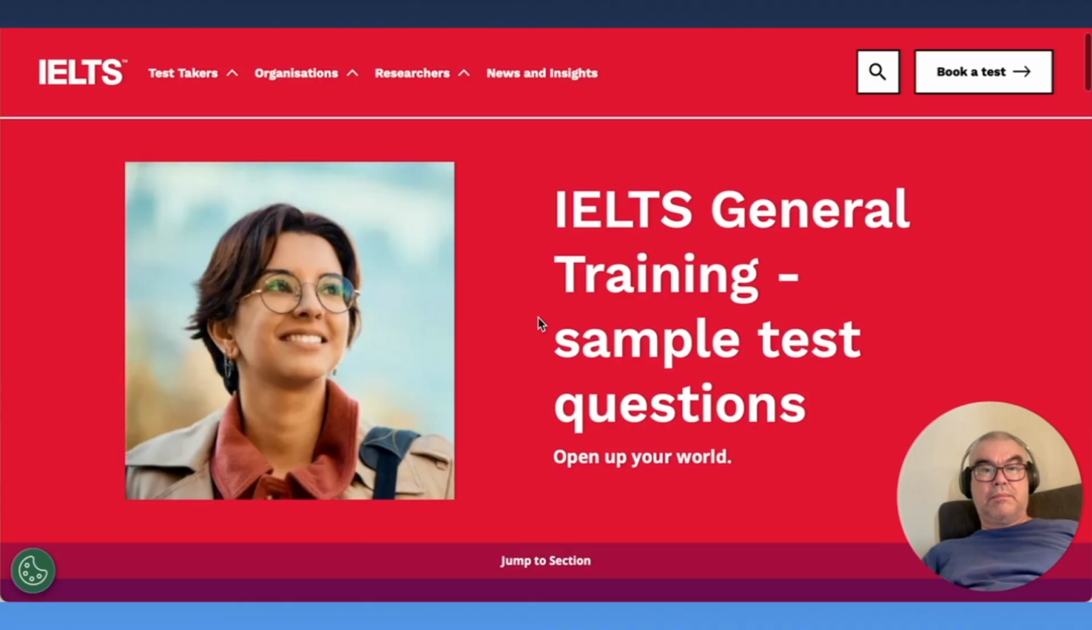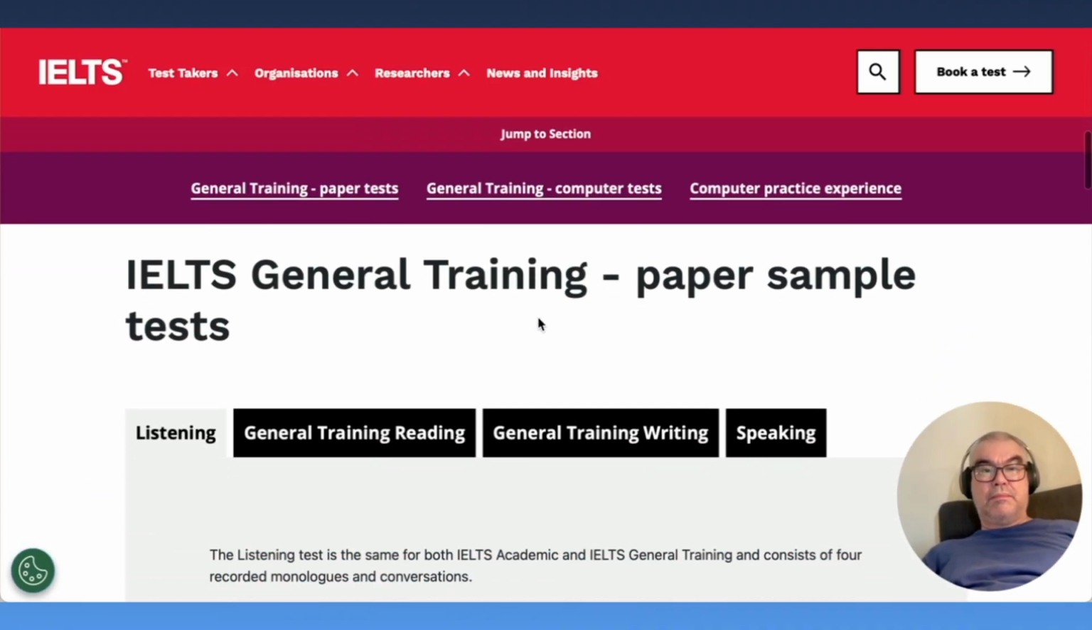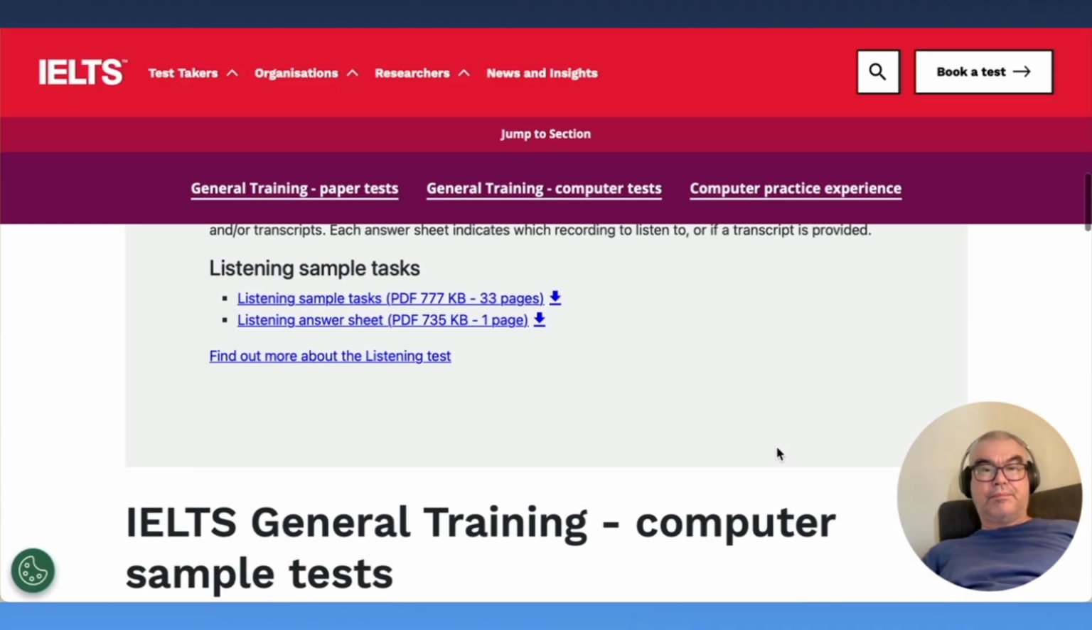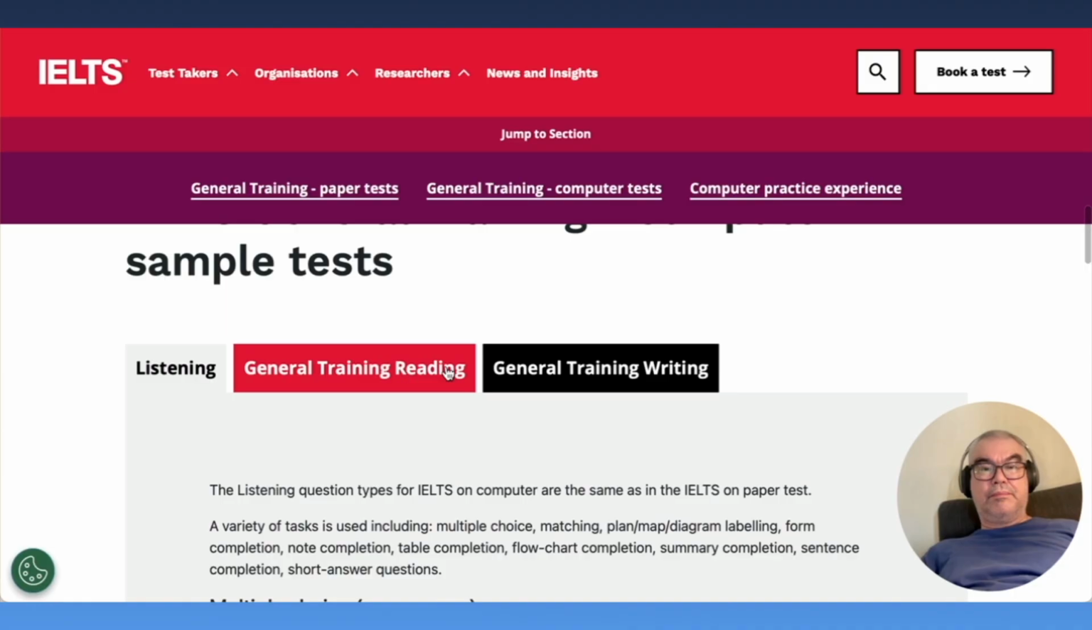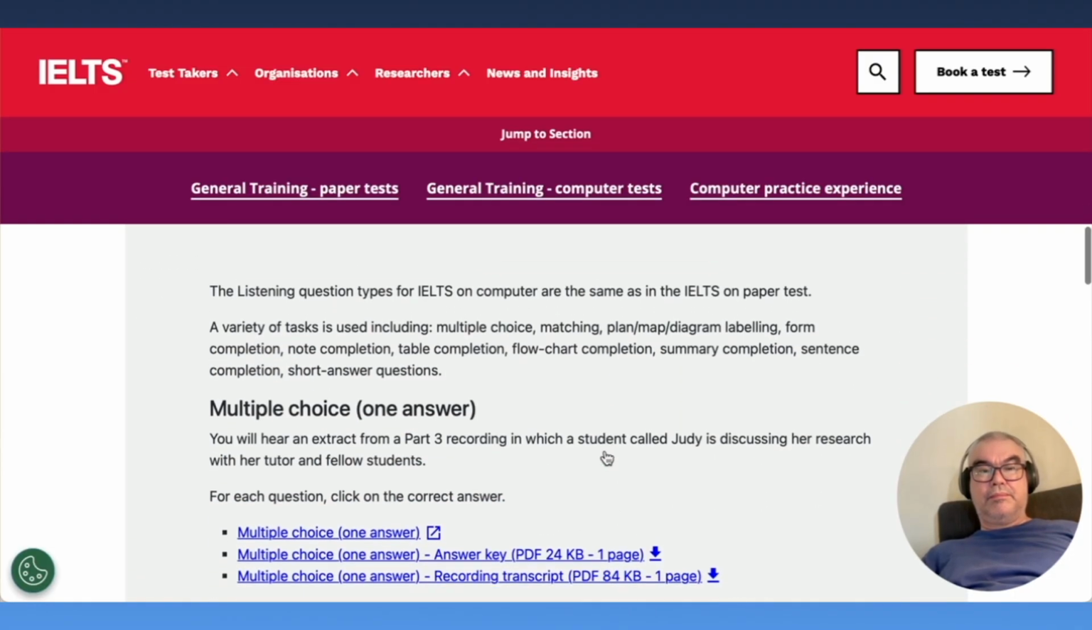Once again, you can see it's a very similar format. Just scroll down, you'll see the title IELTS General Training Paper Sample Tests. And once again, notice that there are tabs. When you hover your mouse over the tab, it goes red. You can click on the tab and access the sample tests. Again, here we've got the first tab is listening, so you can see the hypertext in blue with the downloadable information. We are looking at the listening examples now.